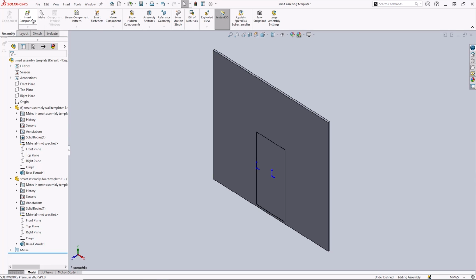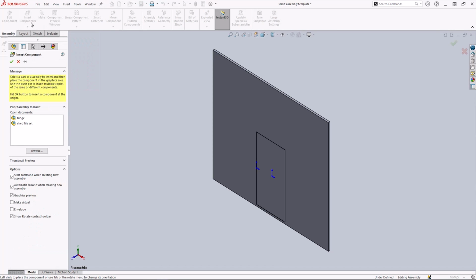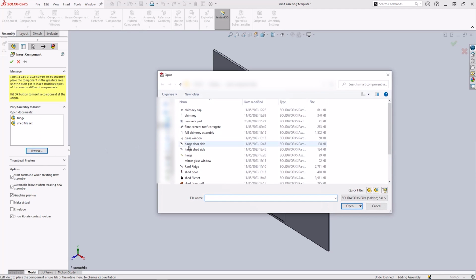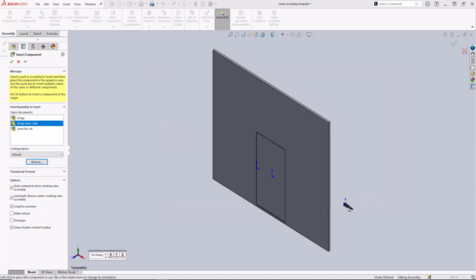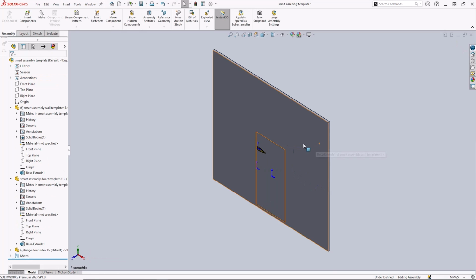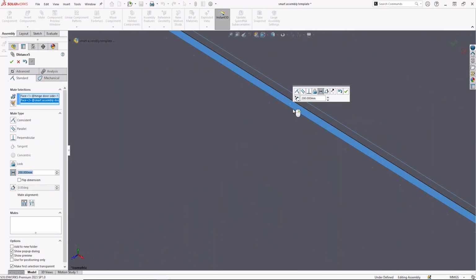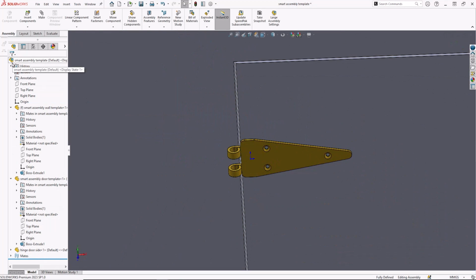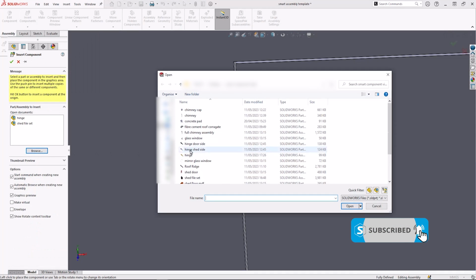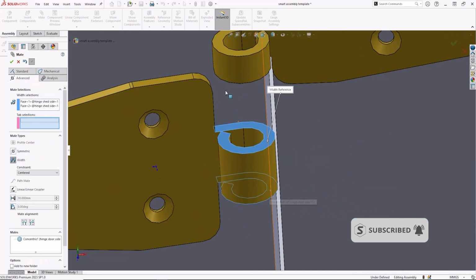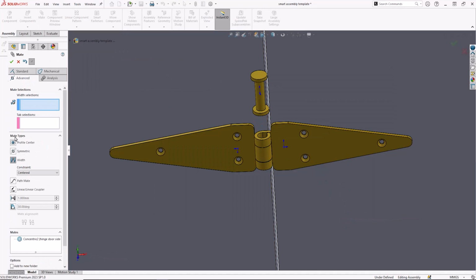While in this defining assembly, we'll use the Insert Component tool to insert the part we'll use as our Smart Component. In this case, we'll start with the hinge door side and then mate it in place with a distance and coincident mate. Once the door side hinge mates are fully defined, we'll also mate the swing pin hinge and the wall hinge in the desired positions.